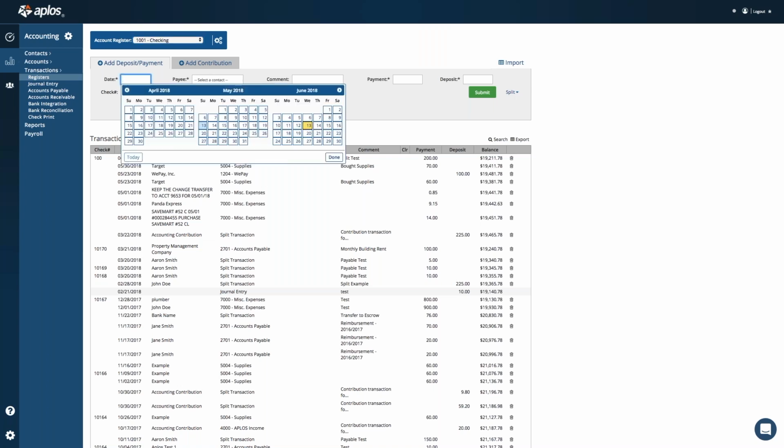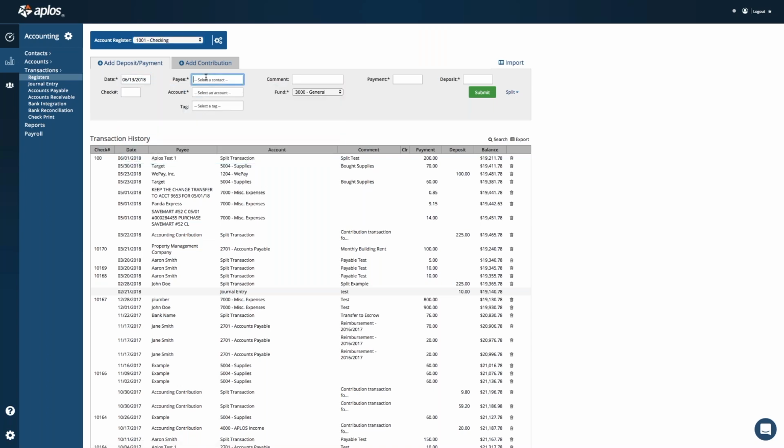So let's say that today, June 13th, I went to Target. All right, and let's say I bought supplies. And let's say that I spent maybe $100 at Target because you can never just buy one thing at Target. And then I didn't pay by check, so I'm going to leave that blank.